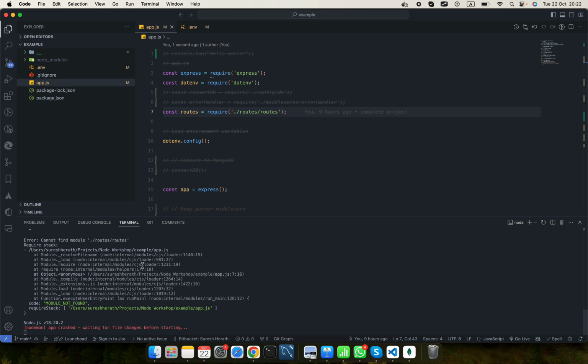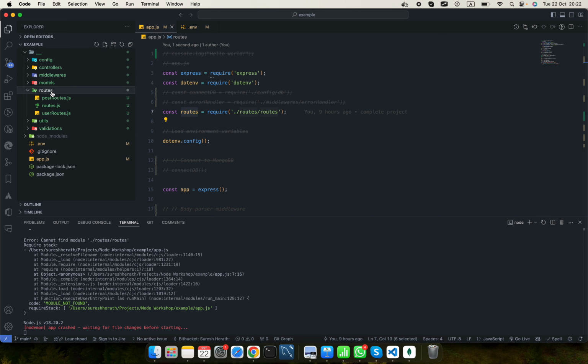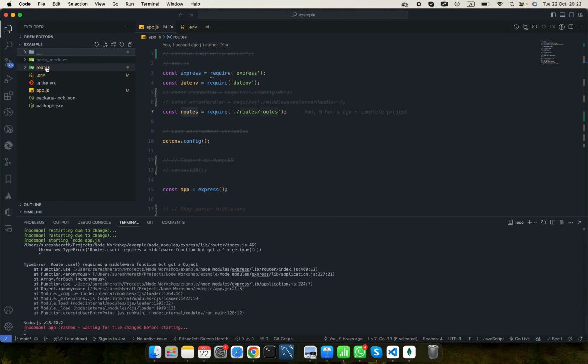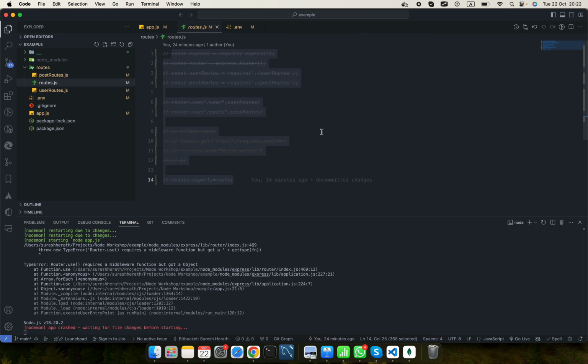Yes, the app will crash. I am going to add this folder. That folder is already in my previously created library, so I will move it here. Okay, don't think about these two files for now. There is a route file I already added, and that is the file I am going to use.